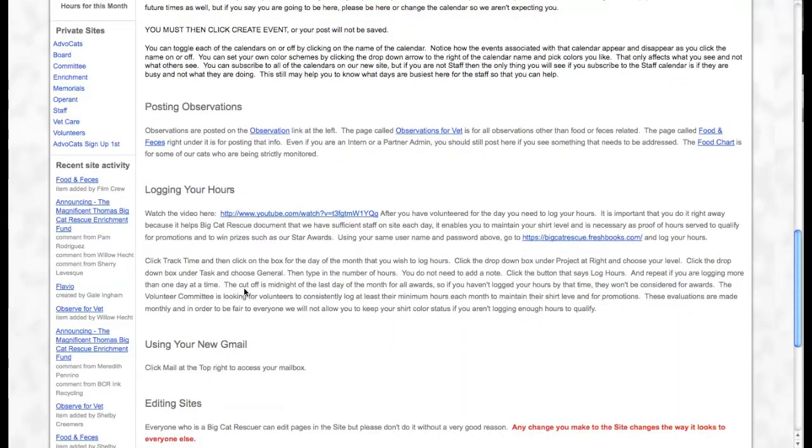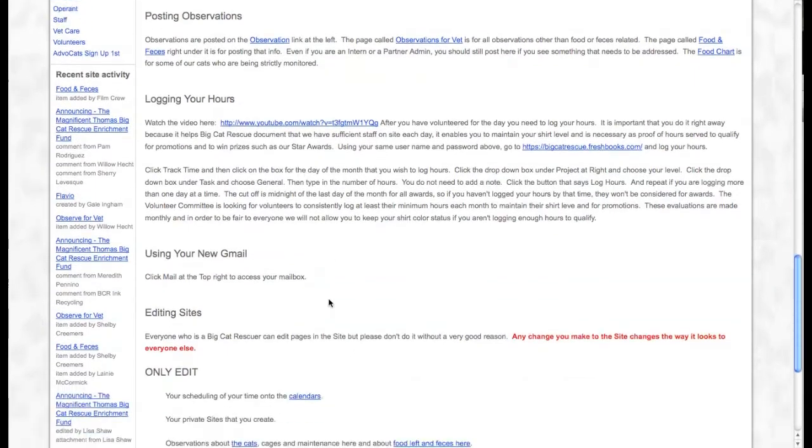We require that our volunteers log at least 4 hours per week in order to be in the volunteer program. So we have another site called FreshBooks that we use for keeping track of those hours, but here we give them the link to that and the instructions on how to use it.